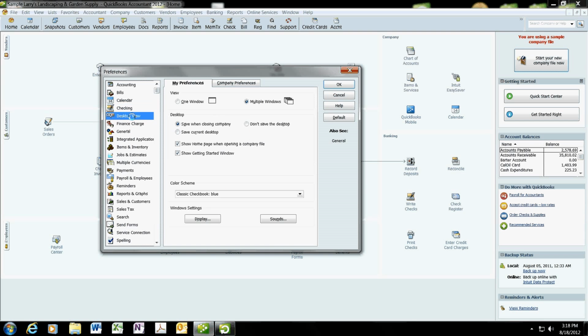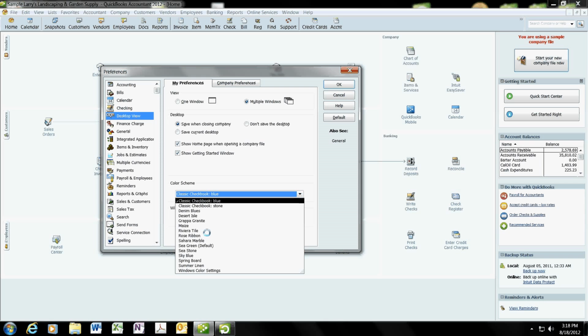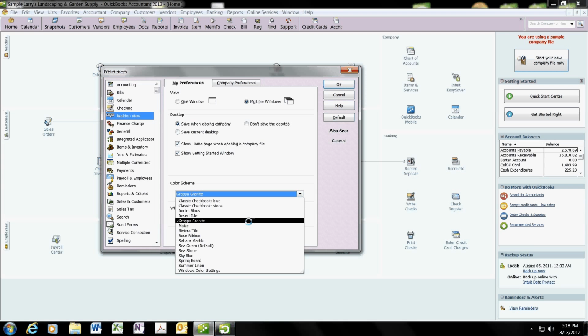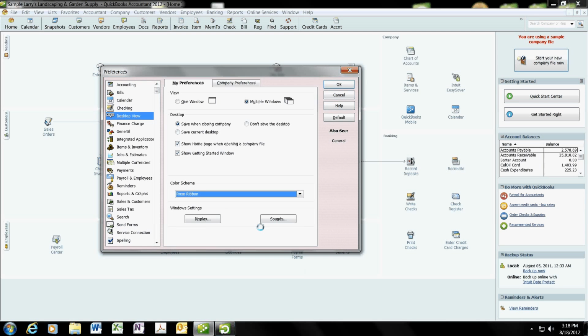The next one is the desktop view, and if you go into the My Preferences tab, you can choose whatever color you want the desktop to be. For now I can choose, let's see, we'll just choose the Grappa Granite, and it can turn it mauve, or you can go to Rose Ribbon and make it pink, whatever suits your mood at the time.